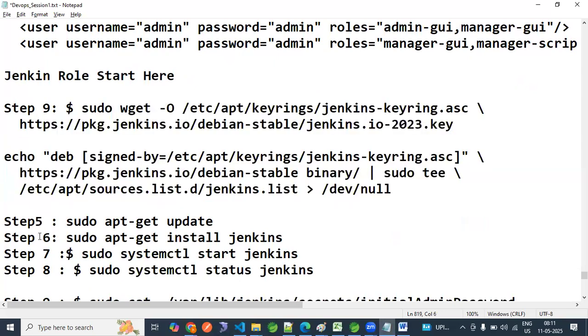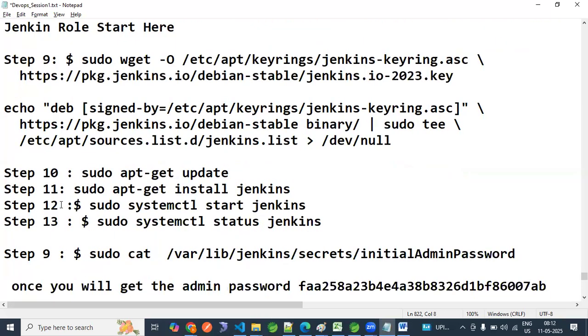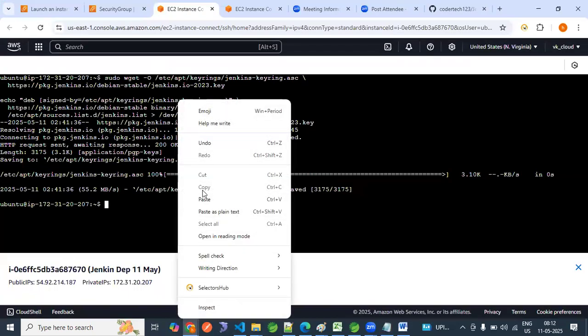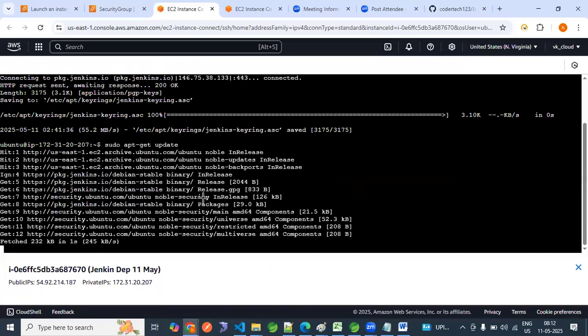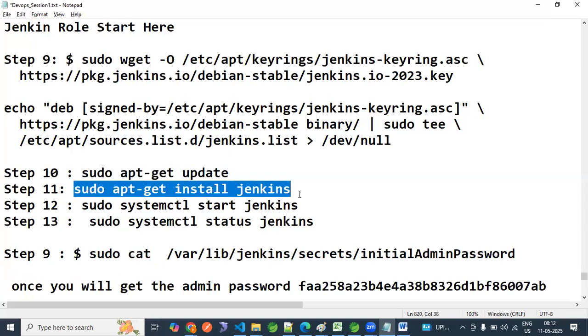This will be our step number 10. This will be step number 11. This will be step number 12. And this will be step number 13. Okay, hope we are good, right? Let me do apt update again. It's not required, but let me do it. Updates are going on. Next command is to install Jenkins.